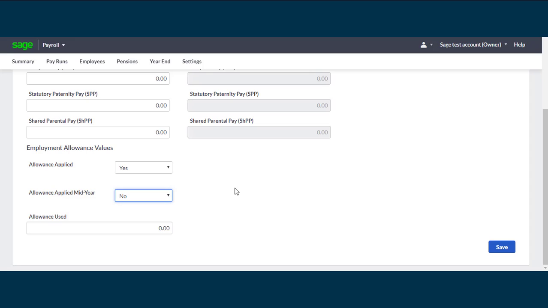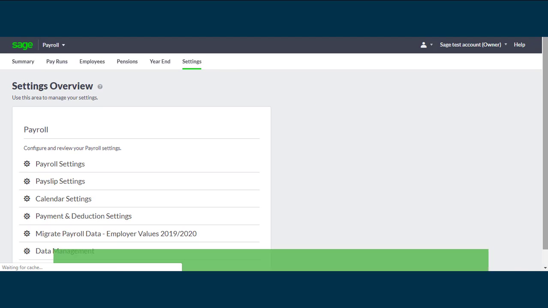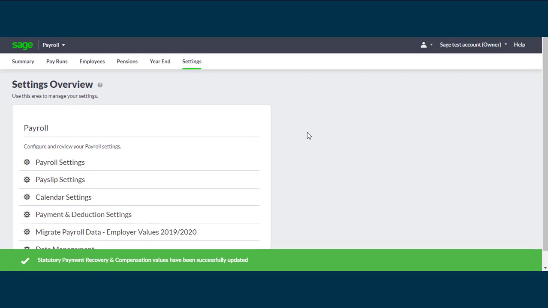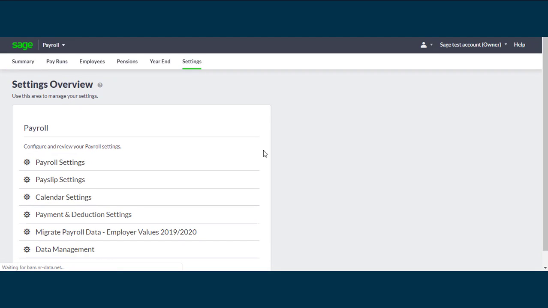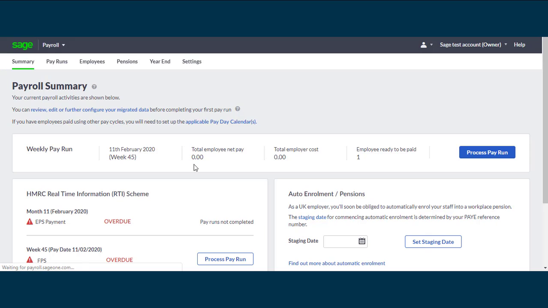And then if you were claiming the allowance in the previous payroll system, you must also specify how much of the £3,000 allowance you have already claimed, so you would specify this here. Once you've filled in that, just click Save. This will take you back to Settings. You want to click on Summary, and then we're going to review, edit or further configure your migrated data. It's just in this second section here.